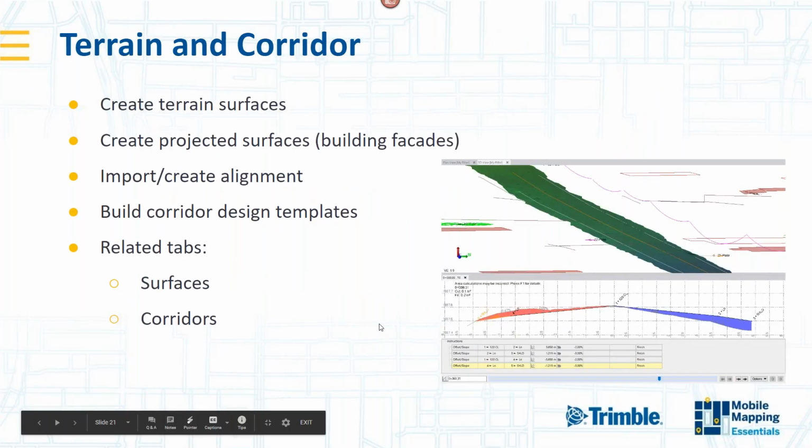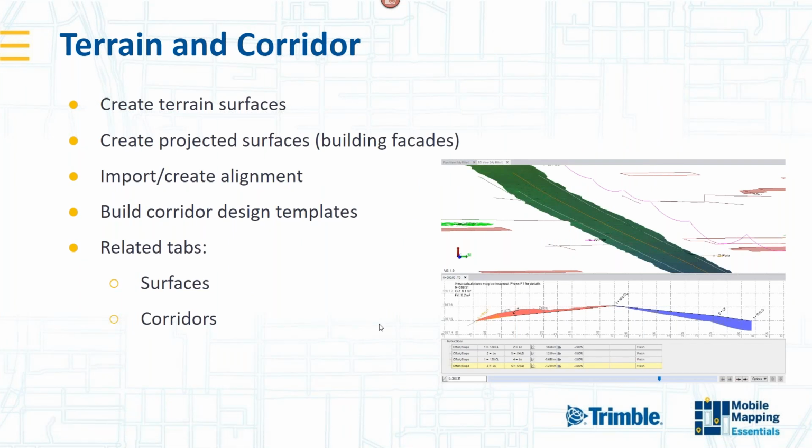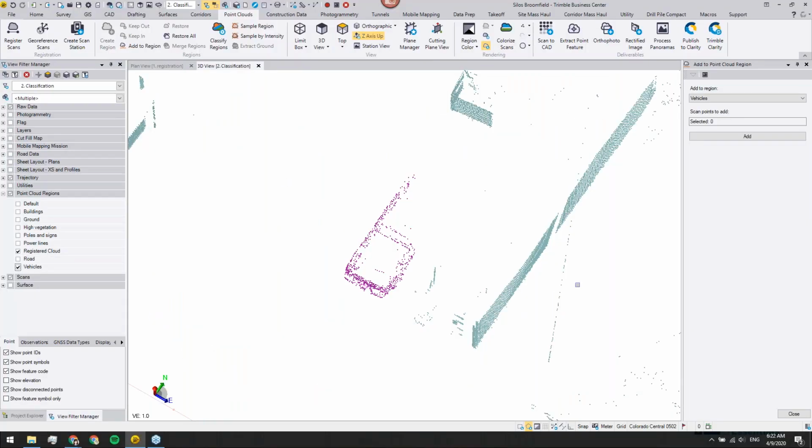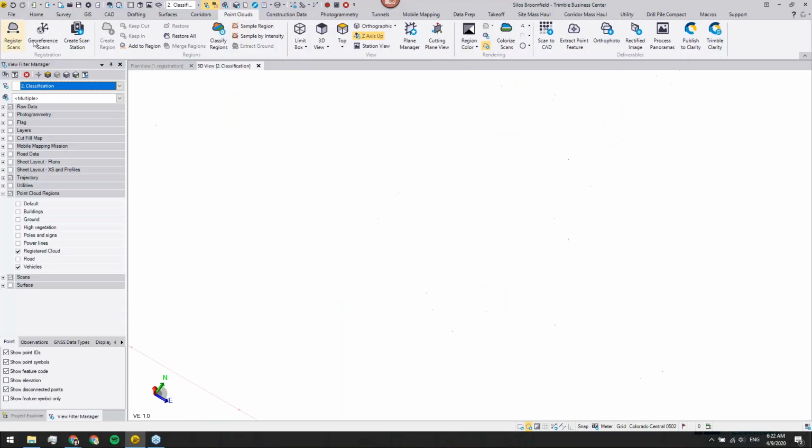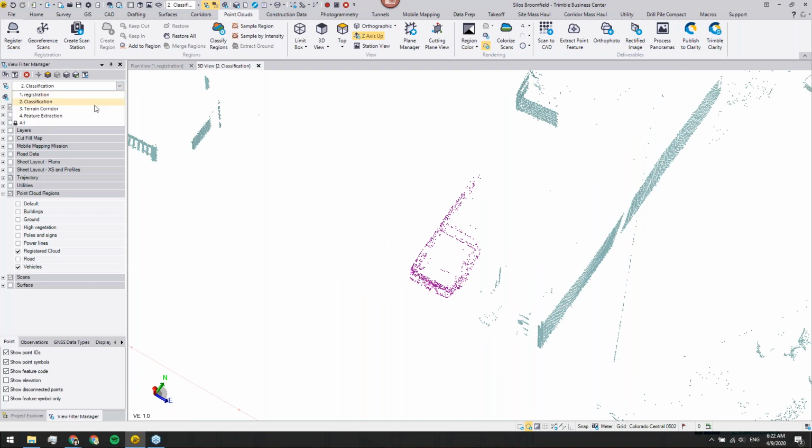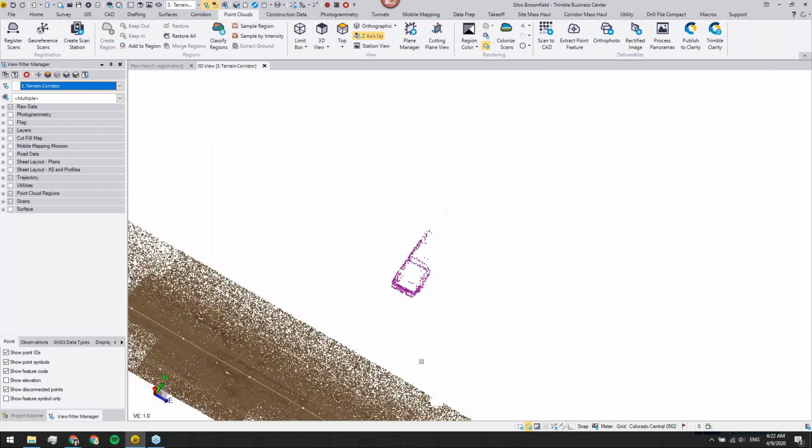Next, I'm going to show you some functions in TBC to create terrain surfaces as well as the corridor surfaces. Now we have the point cloud classified. I want to create a terrain surface to represent the existing road condition.